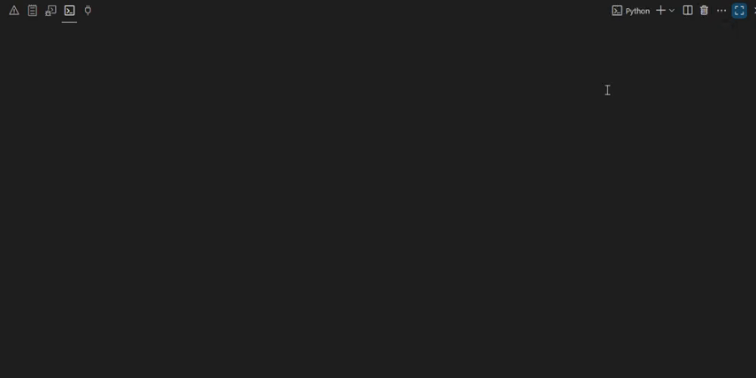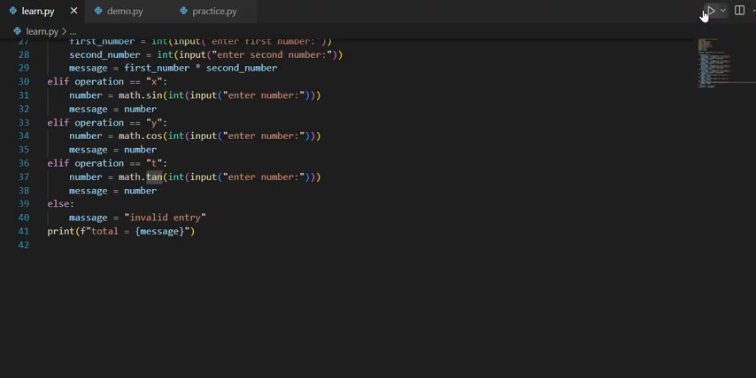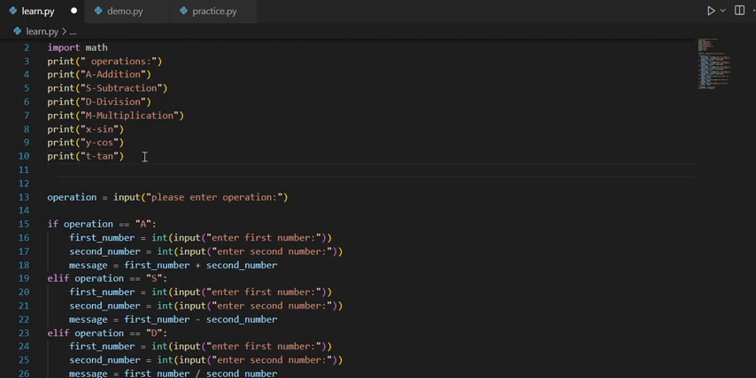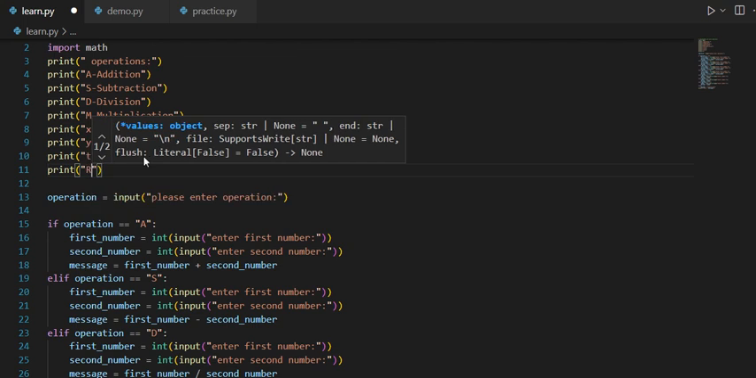Let's rerun this program. Good. Now let's say y and enter 45. Okay, 0.5. Nice. So it's all working. Now let's add more functions. Let's say print r.